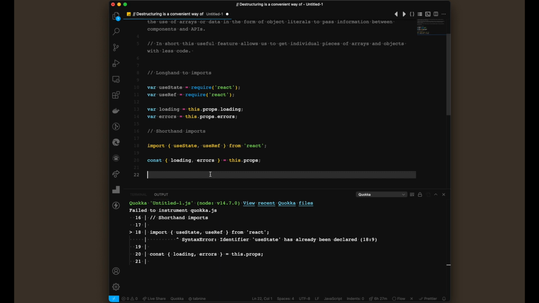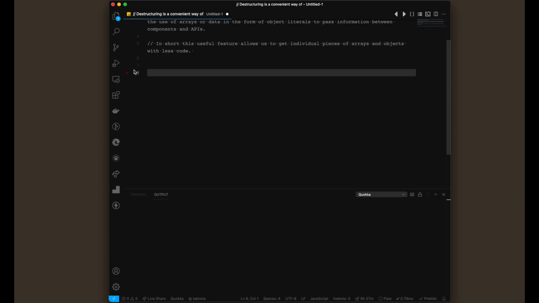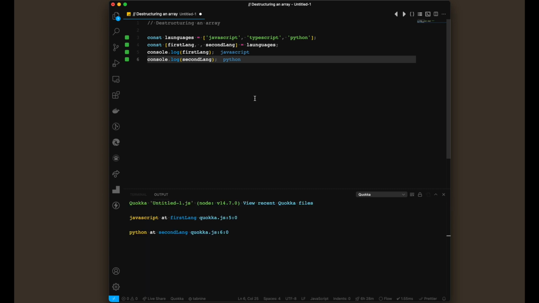So let's move on to another concept of destructuring, which is destructuring an array. If you want to destructure an array, we can do it with this approach, where we have languages, and another set of variables that we have defined, which is first lang and second lang. And if you have noticed, we have a comma here, and we have just a gap there.